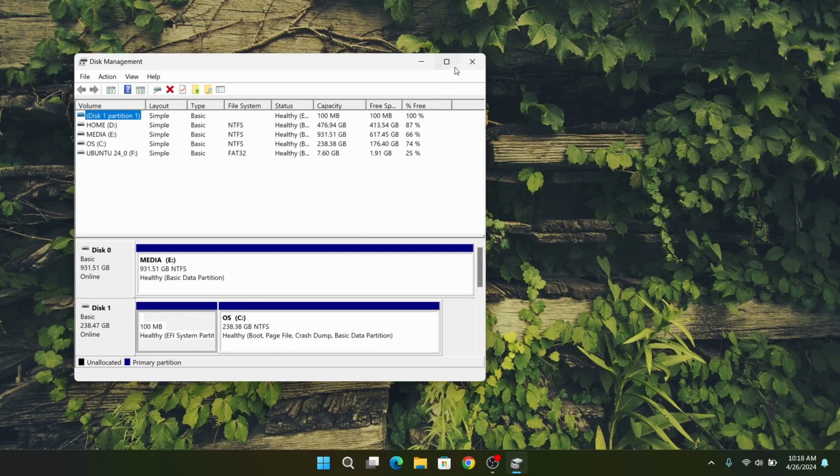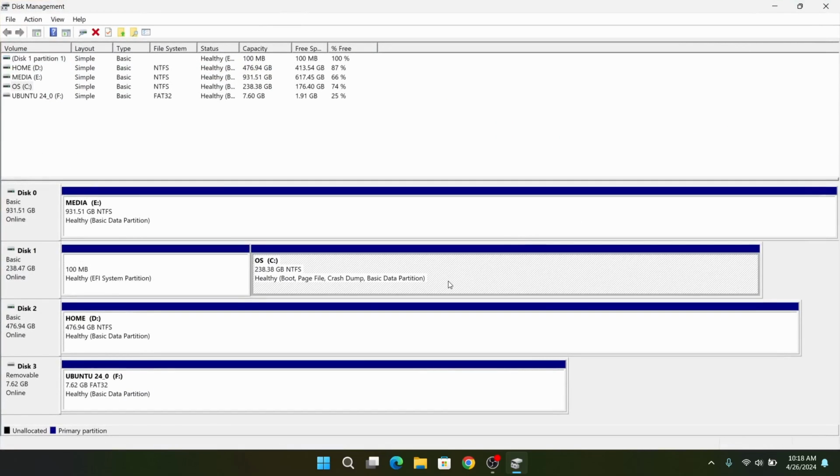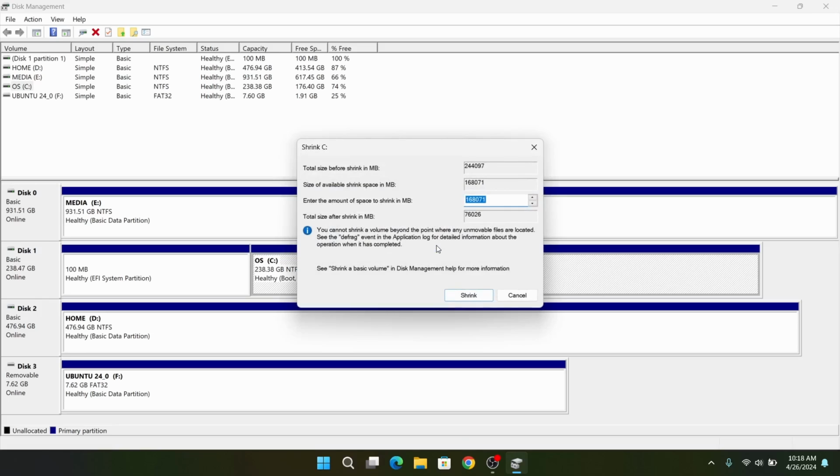Now right click on your start menu and select disk management. Now select your local disk C and right click on it and select shrink volume. Now allocate about 40 GB of free space for Ubuntu.